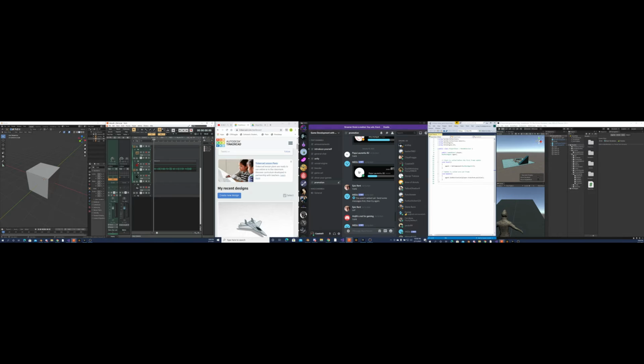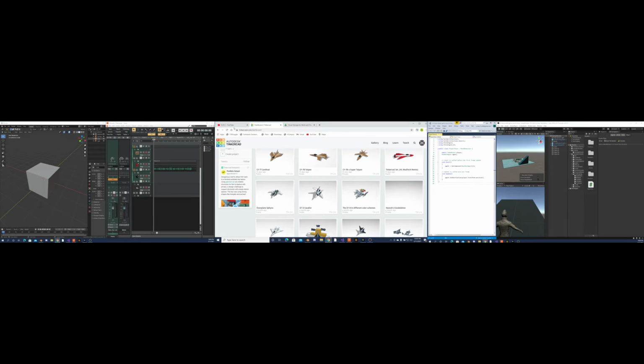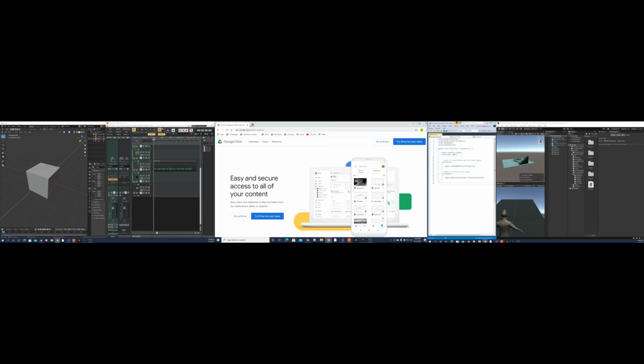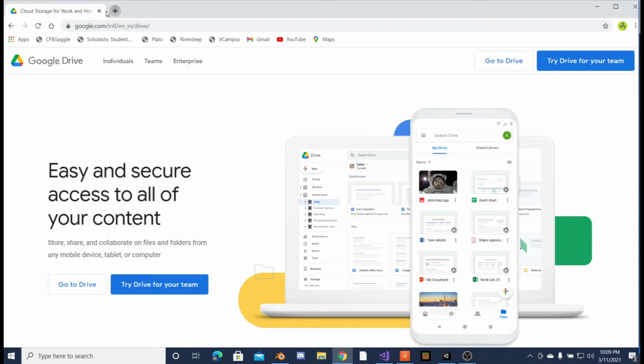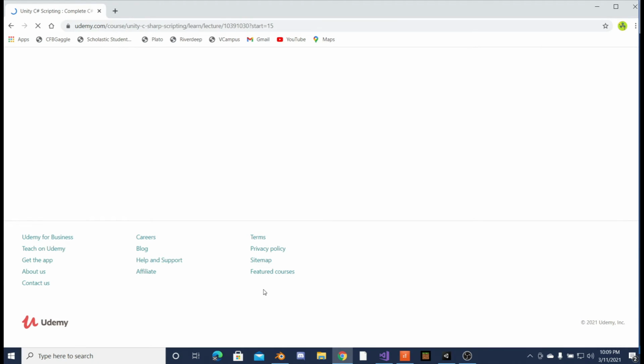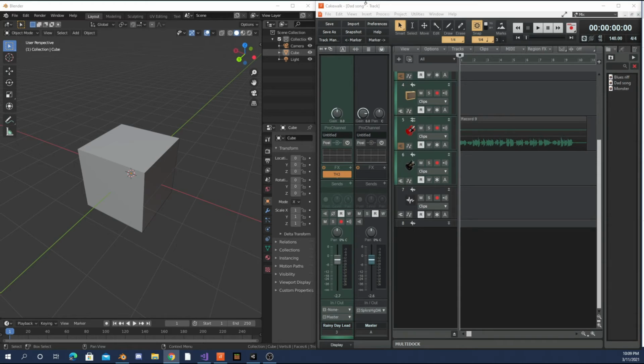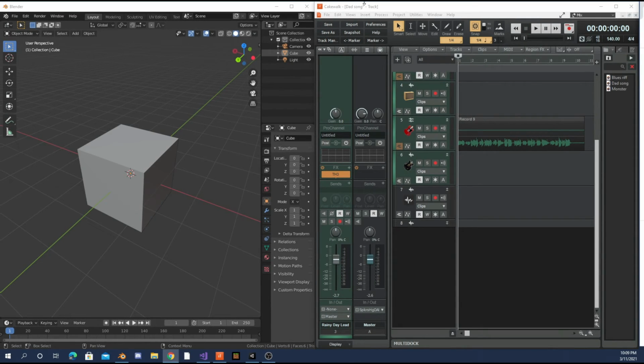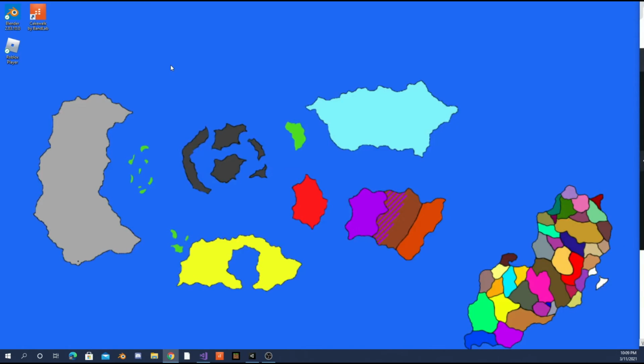Now, just to show you guys the different workstations I have, right now I'm going to set up my workstation for when I'm just doing my class. So on my middle monitor, I'm going to pull up Udemy, which has my C# scripting. I'm going to close out both Blender and Cakewalk over on my other screen.